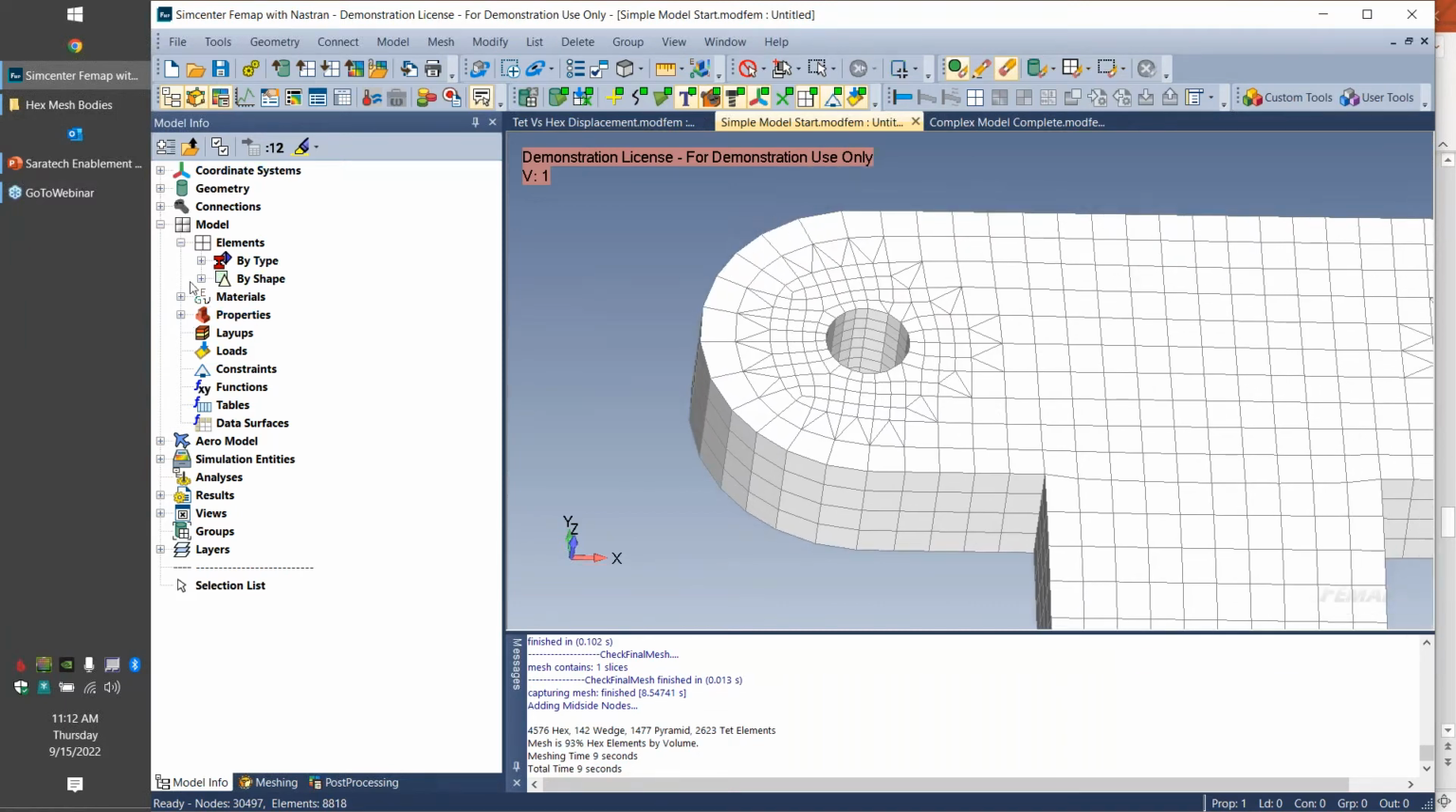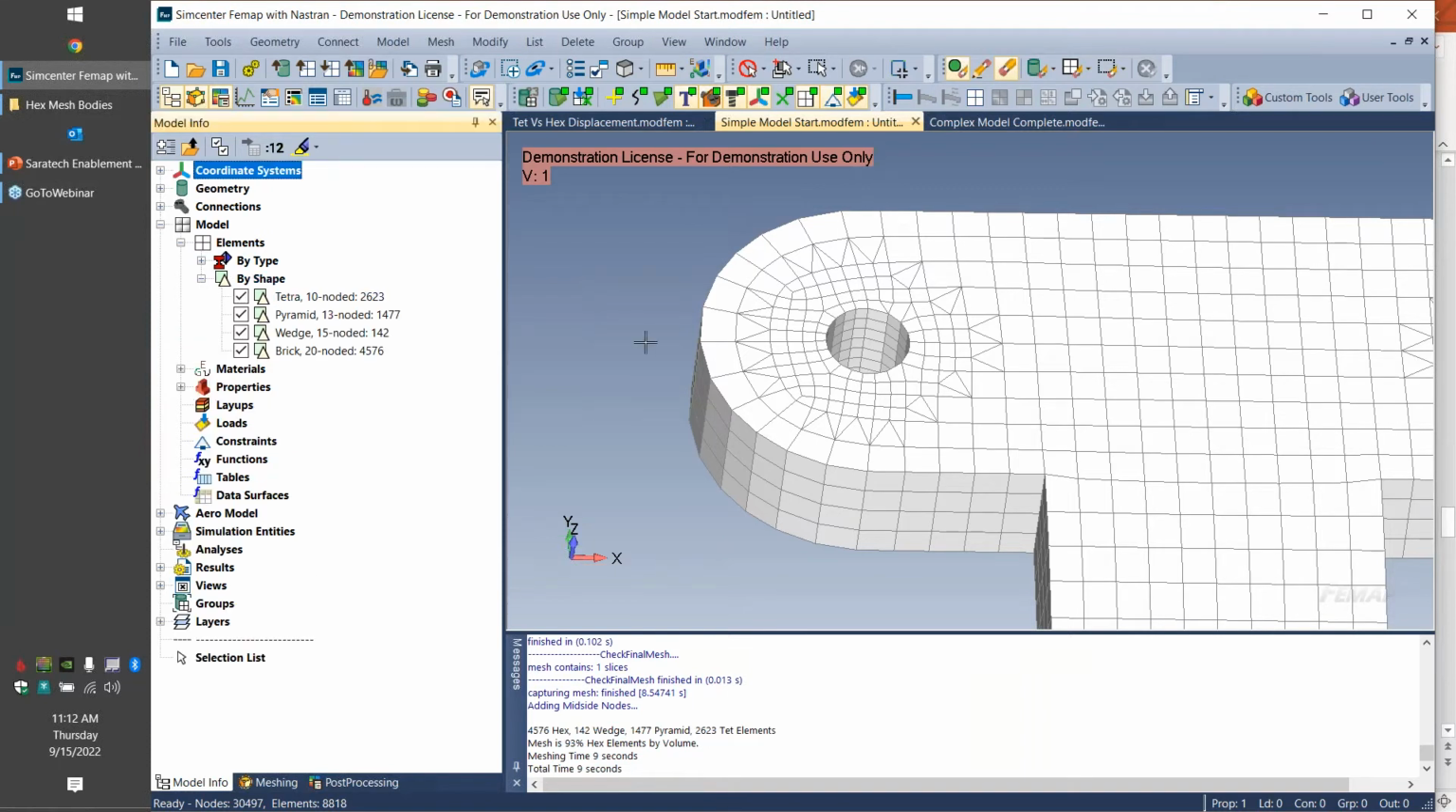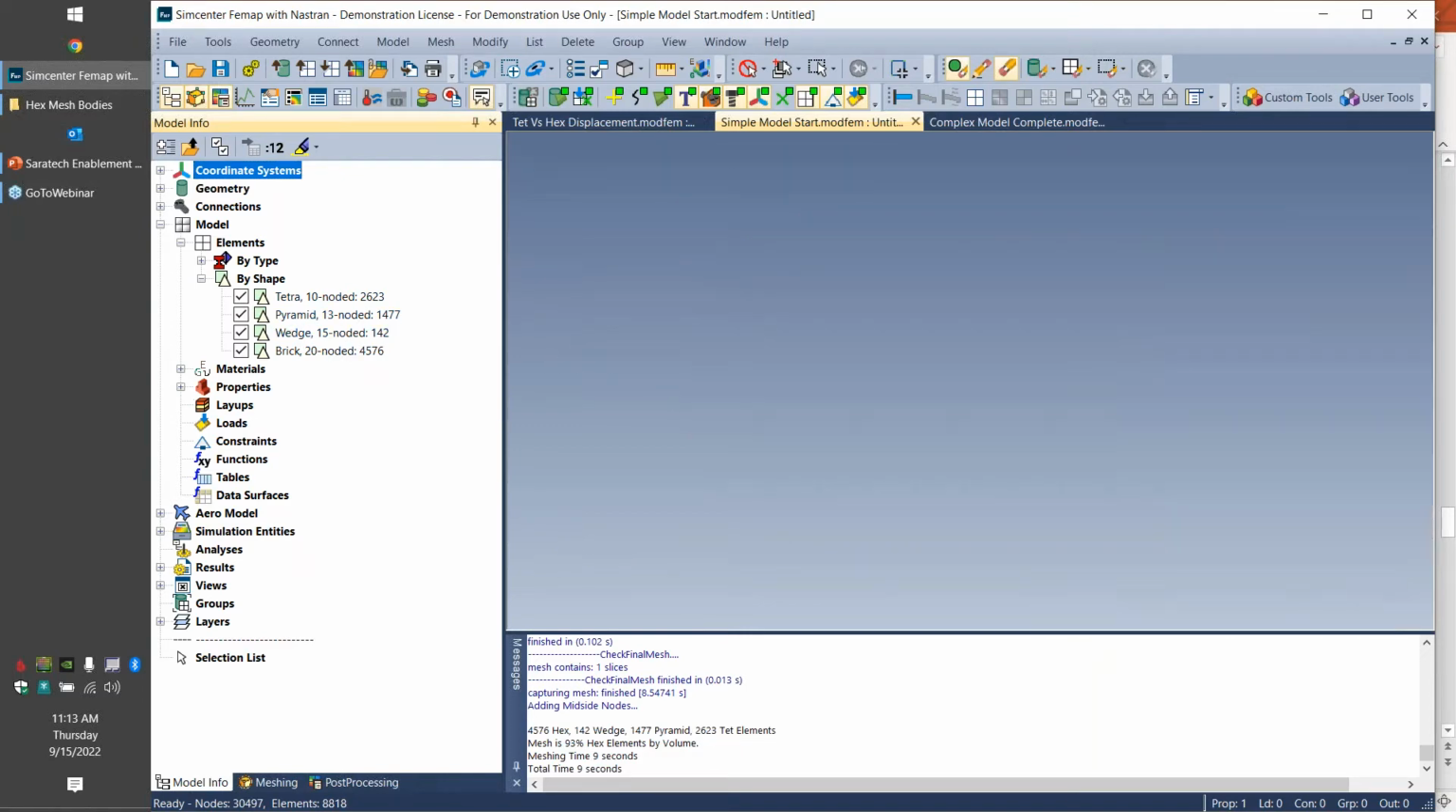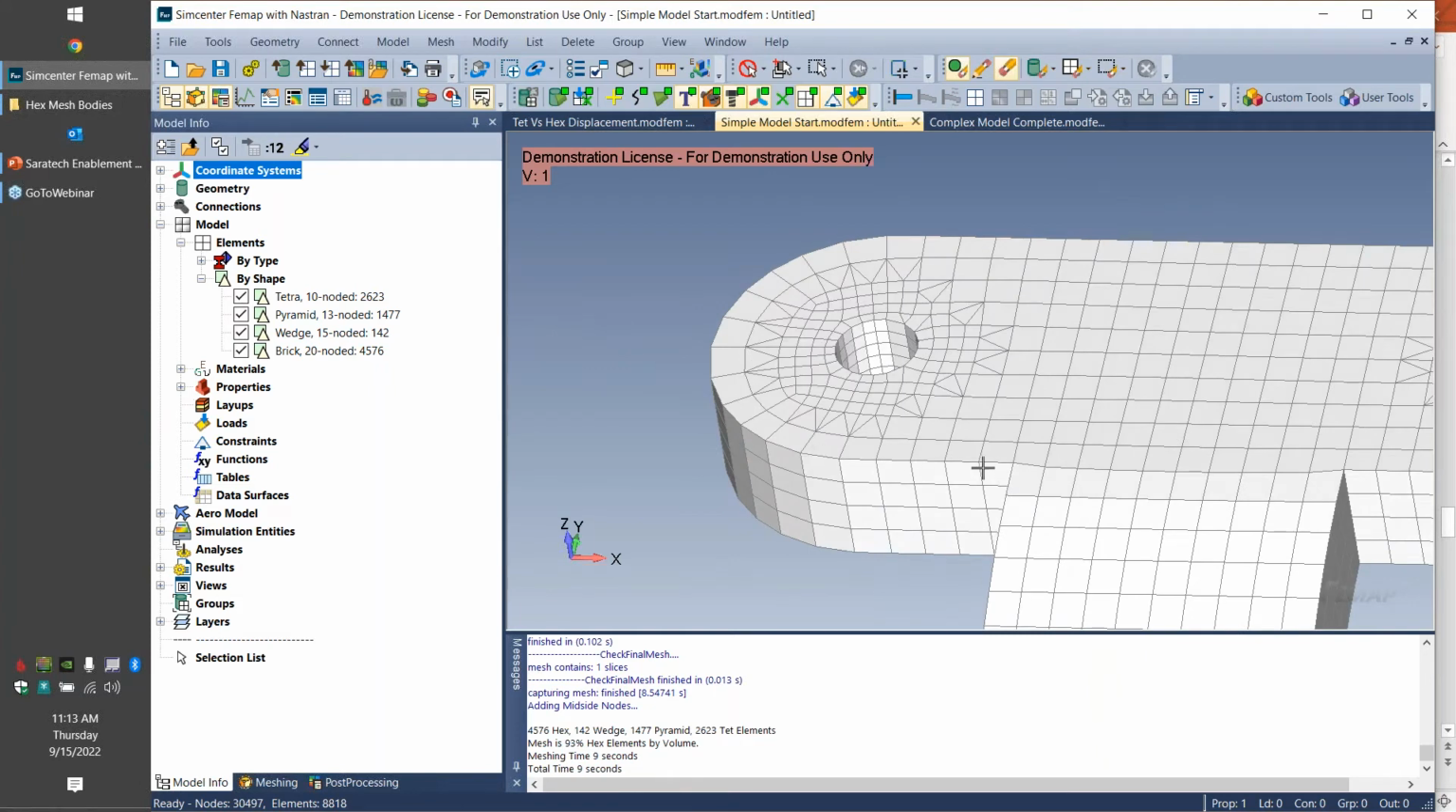And we can go over here to take a look at the elements it did create. As you can see, our brick 20 noted elements, 4,000 of them. So the majority is the hex elements, whereas we did get quite a bit of tetrahedral. And then the pyramid and wedge elements, these are more transitionary elements from the hex to the tets.